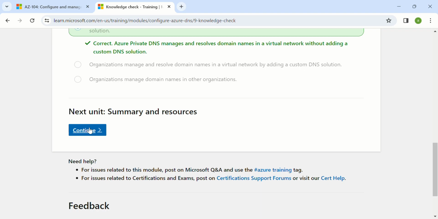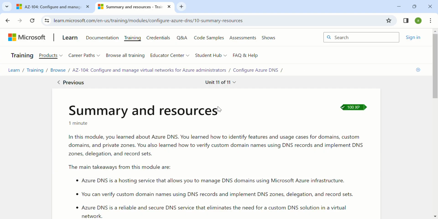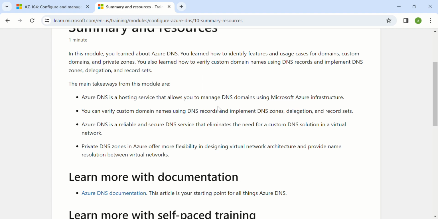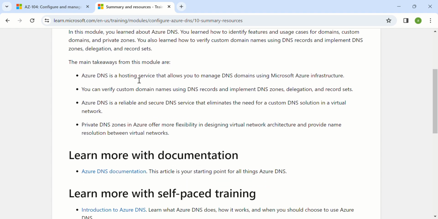Let's go to the summary and resources. The main takeaways are: Azure DNS is a hosting service that allows you to manage DNS domains using Microsoft Azure infrastructure. You can verify a custom domain name using DNS records and implement DNS zones, delegation, and record sets. Azure DNS is a reliable and secure DNS service that eliminates the need for a custom DNS solution in a virtual network. Private DNS zones in Azure offer more flexibility in designing virtual network architecture and provide name resolution between virtual networks.